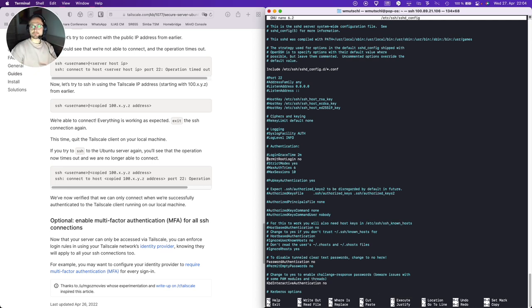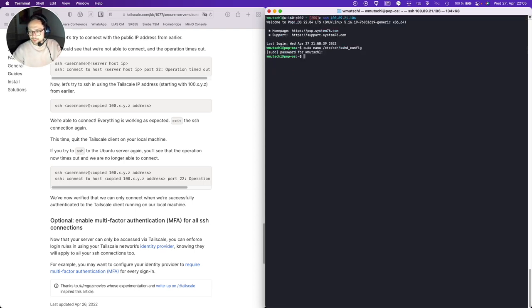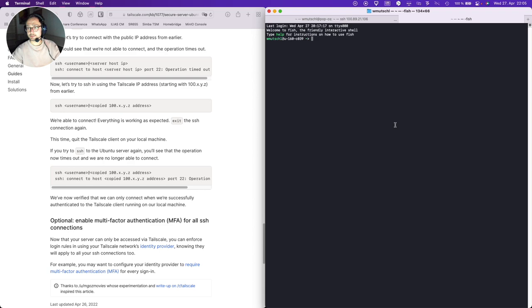So I'm changing permit root login to no and password authentication also to no. And lastly, I'm also restricting this to only me. Okay. Let's restart. Now, let's quickly recheck whether I can.